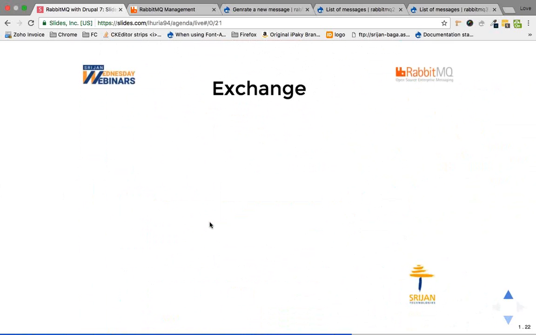Next comes the important part, exchange. Messages are not directly delivered to the queue; they go through an exchange. The message exchange actually acts as a message routing agent. It can act as a routing agent for where to deliver the message. It fetches the key and it knows how to deliver the message and where to deliver the message.